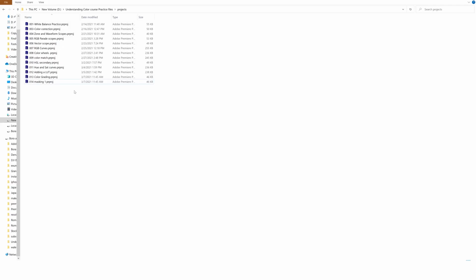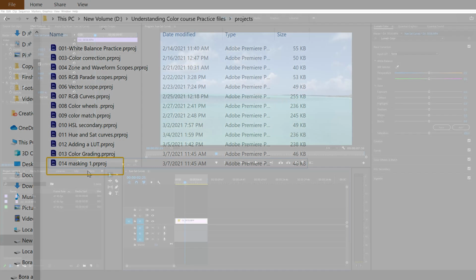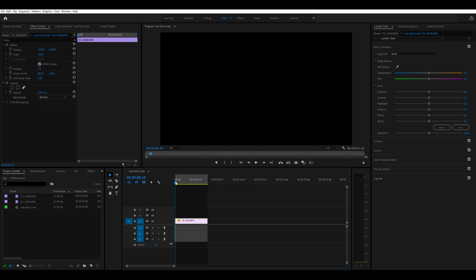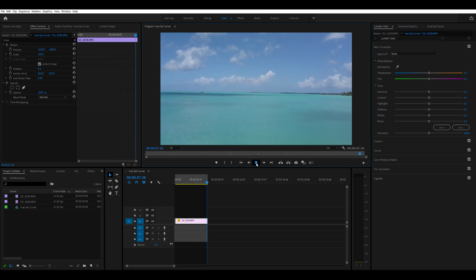To follow along with this lesson, go to where you've downloaded your project files and open 014 Mask in 1. So the point of this lesson is to talk about masking. This image, it's a drone image, we would color correct it first like normal. But I wanted to just show you how we could mask out the sky, for example.